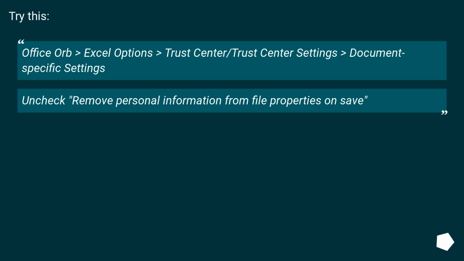Try this. Office Org, Excel Options, Trust Center, Trust Center Settings, Document Specific Settings. Uncheck Remove Personal Information from File Properties on Save.